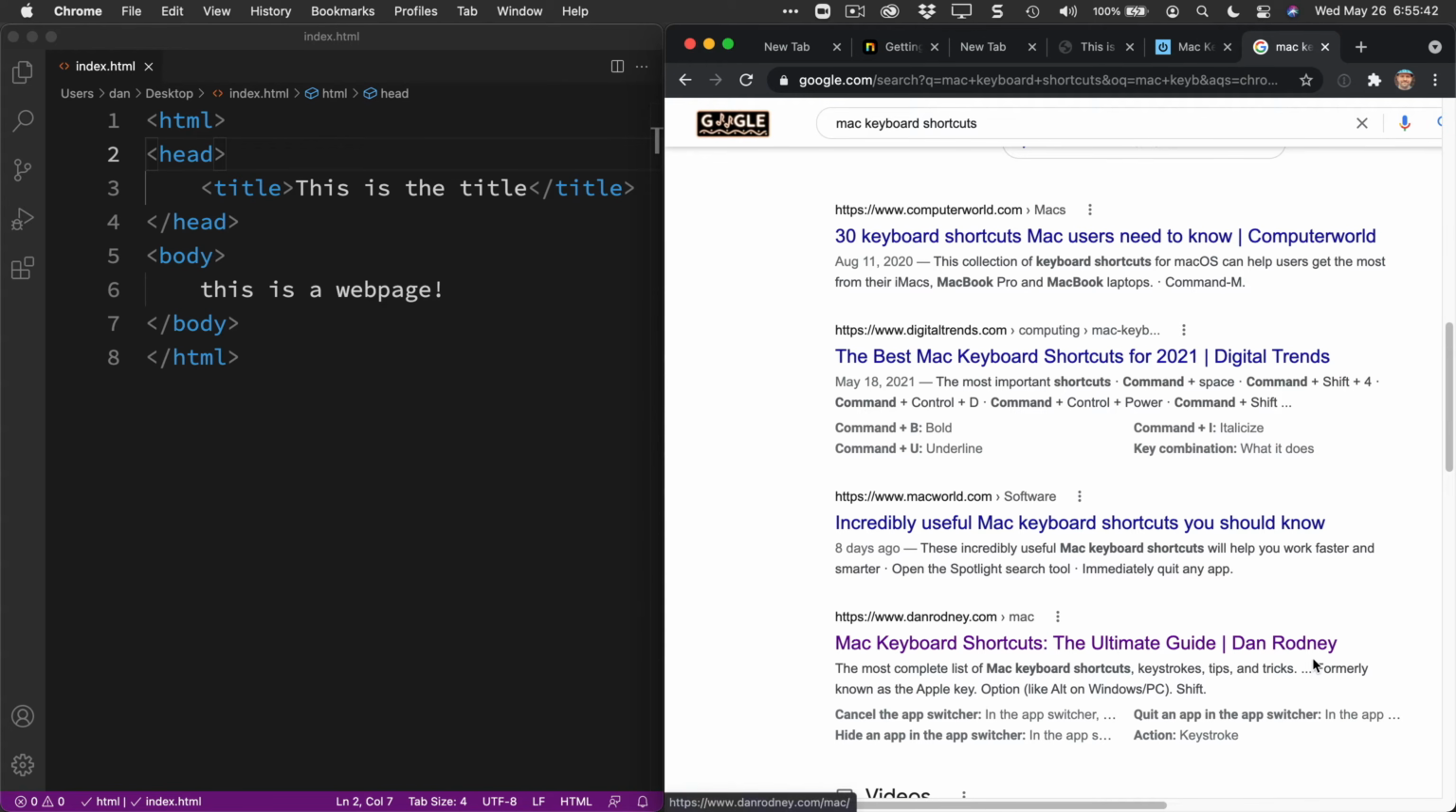So, for example, my name is the least important thing. So I'm not going to start with Dan Rodney because people are not searching for Dan Rodney. They're searching for Mac keyboard shortcuts. That's the first thing that I'm going to show, right? So it's still nice to show what the site is. So I can see, oh, that's Computer World, that's Digital Trends. Just so as I'm going through, I can remember which ones I've been to. But the most important thing is what that page is about.